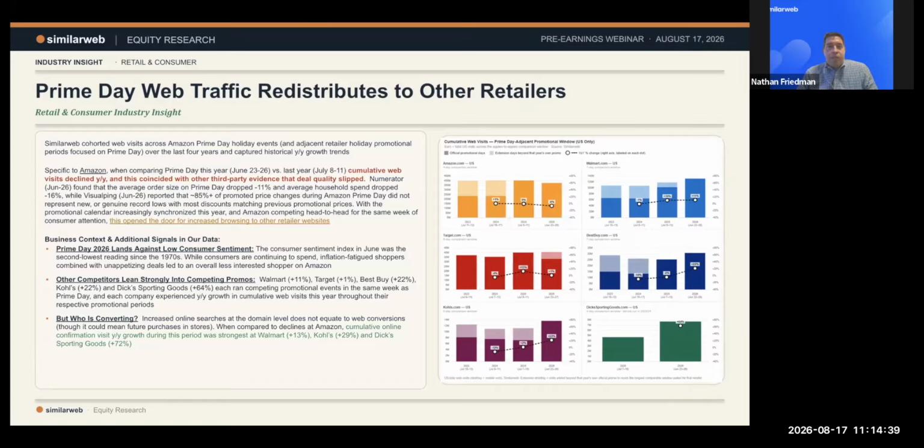However, when comparing cumulative web visits from this year's holiday shopping period versus last, we actually saw year-over-year declines. This coincided with other third-party data that average order sizes dropped and promotions on products were unimpressive. As other retailers increasingly synced their promotions to be more in line with Amazon's, the more price-sensitive shopper increasingly browsed other retailer websites like Walmart, Target, Best Buy, Kohl's, and Dick's Sporting Goods, seeing year-over-year traffic gains during their respective Prime Day adjacent promotional periods.